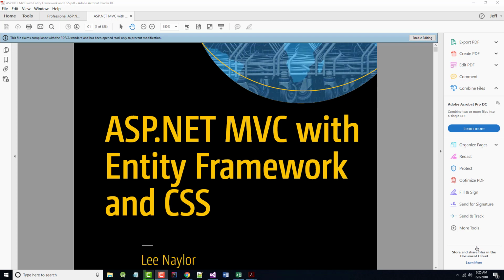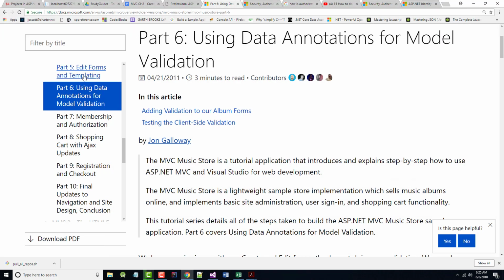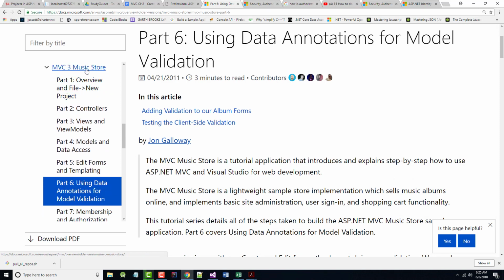The book is fairly complex. There's a lot of code, not a lot of explanation of the code. So I've decided first to go over this book, which I've got a PDF copy of, Professional ASP.NET MVC Music Store by John Galloway of Microsoft and a cast of other characters. For much of it, that book relies on what is called the ASP.NET MVC Music Store application.